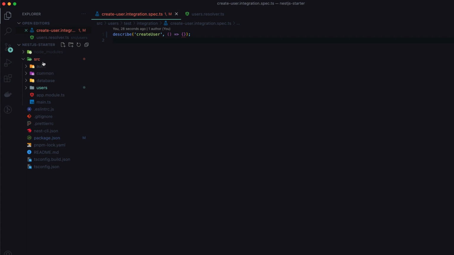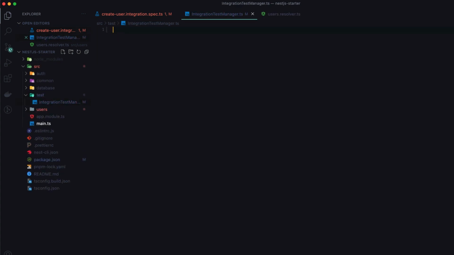In our root directory here, we can create a base test folder. And inside of that test folder, let's create a new class called integration-test-manager.ts. And so this is going to be a simple class that our test files can instantiate and use to manage all of their test setup and get access to the Nest.js application in case we need to use the database or get a JWT authentication token.